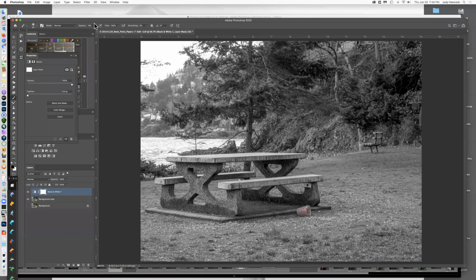Now, I've got this set for an opacity of 15%. So this is handy if you want to be subtle about transitions and things. But if I want to paint that bucket in completely, I can just start painting here and that bucket comes back. What it's doing is it's removing the effect from that part.